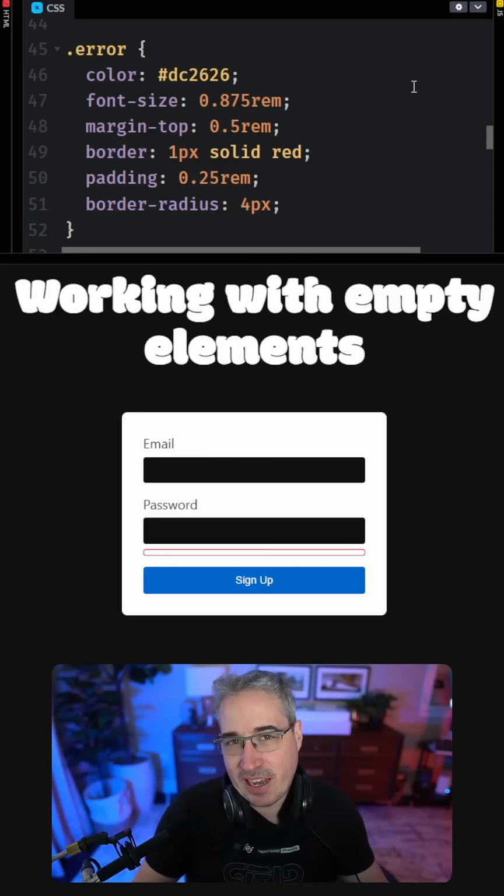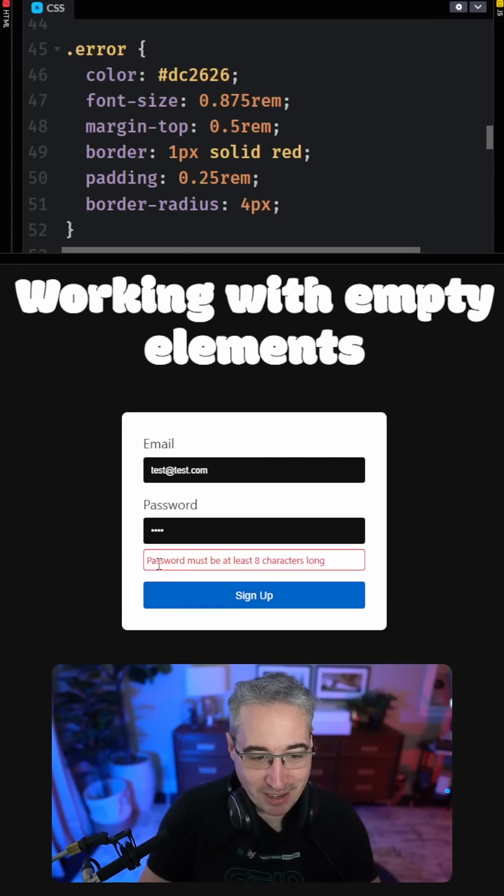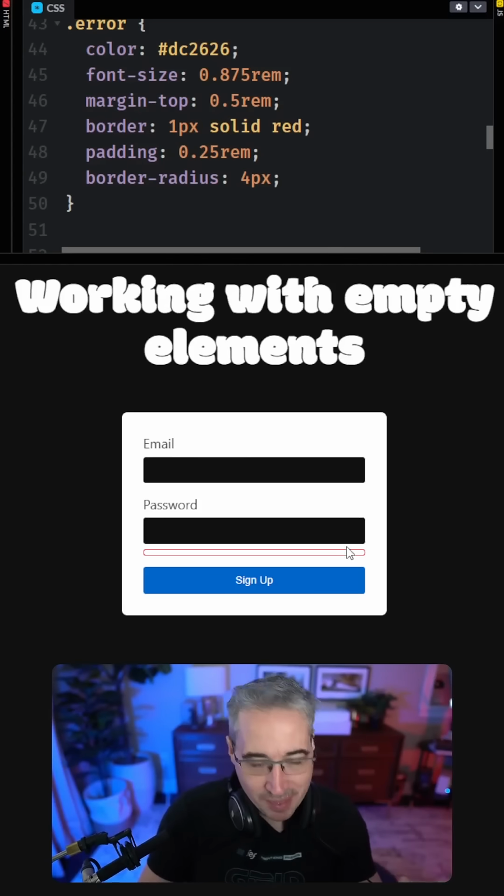If you're working with dynamic content, it's quite possible that you end up with empty boxes like I have right now for this error field. For example, if I come in with a password here that's too short and I hit sign up, "password must be at least 8 characters long."